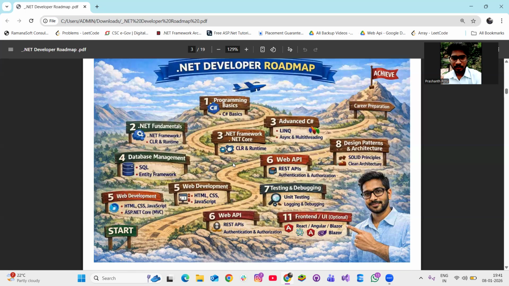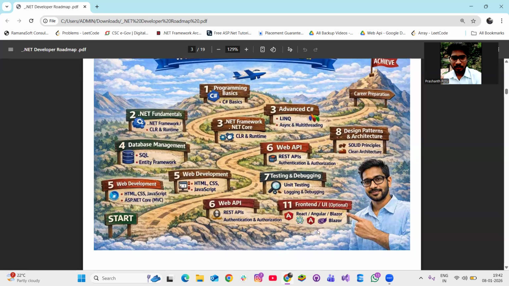After that, you should know Web API, Web MVC. In that, REST APIs are there. In that, authentication and authorization when we use the tools. Okay. So for web development, HTML, CSS, JavaScript are mandatory for the front end. So ASP.NET Core you have to use for MVC and for REST APIs. For front end UI development, we are using the latest React, Angular, and Blazor. These are the front end pages we have to create.